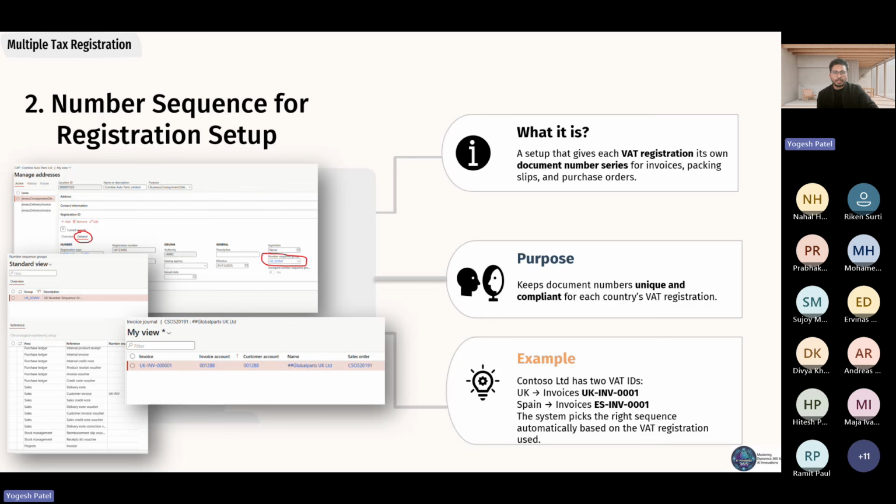The next step in multiple VAT registration is setting up a number sequence for each VAT registration. The configuration assigns every VAT registration its own document numbering series. So you have that option. You don't have to do it. It's optional, but you can do it. That option is available for all of your invoices, packing slips, purchase orders, and other documents you can see on the screenshot here. What it does is it ensures the document numbers remain unique and compliant for each country's VAT registration, if you have a local reporting requirement.